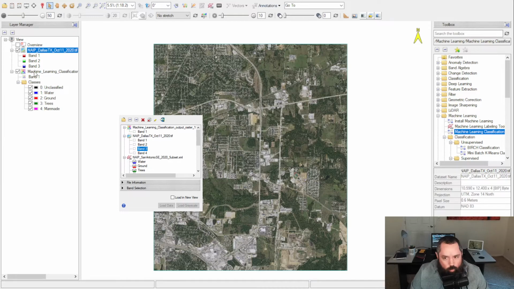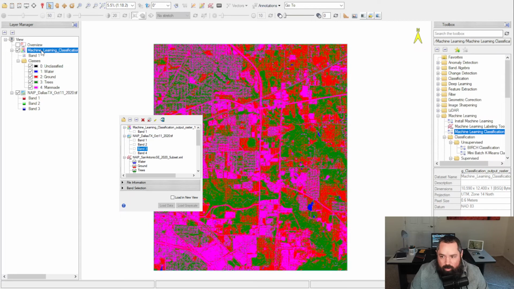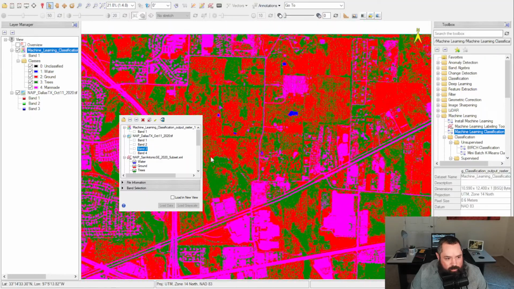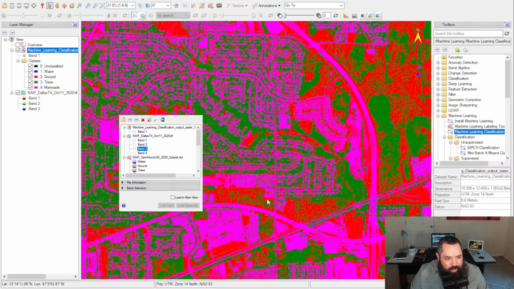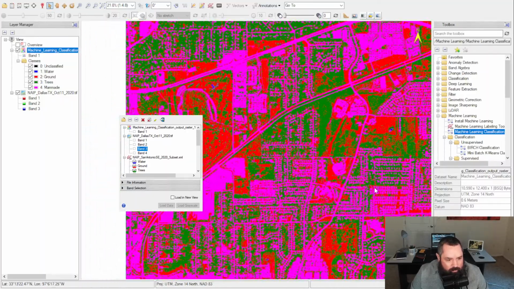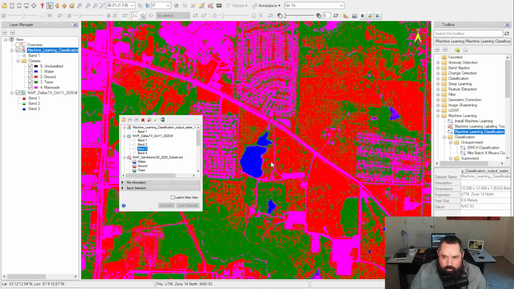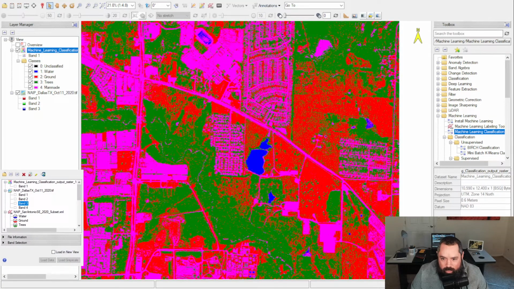Okay. And now what we want to do is take the machine learning classification and bring it up to the top in layer manager. And then over on the right-hand side, this is the transparency slider. Let's zoom in a little bit and see if I can find an area that has everything. Let's see. Okay, here's a big water feature. Let me move the data manager out of the way. And then I'm going to slide transparency.